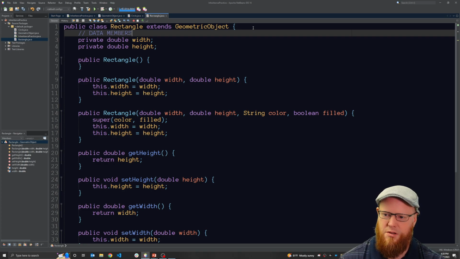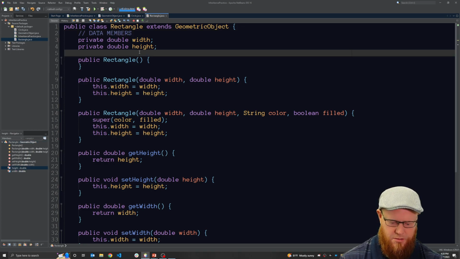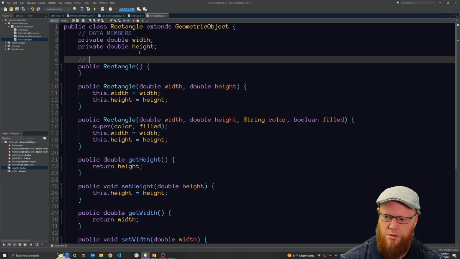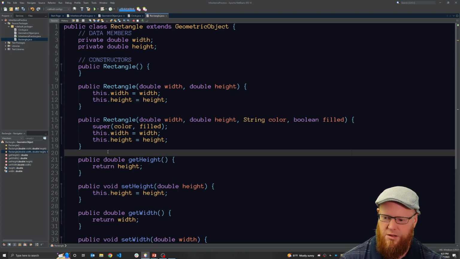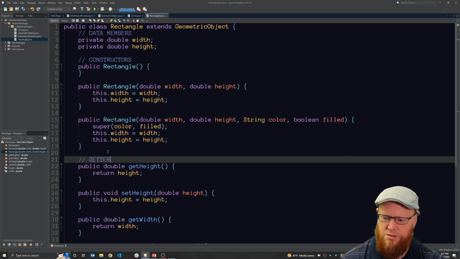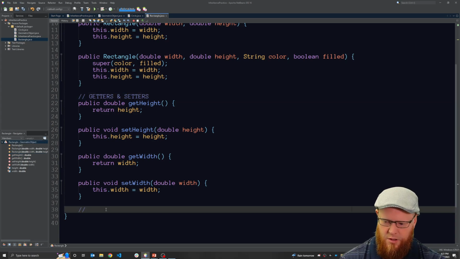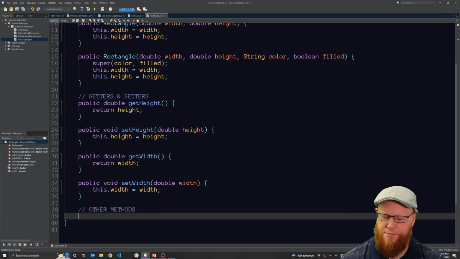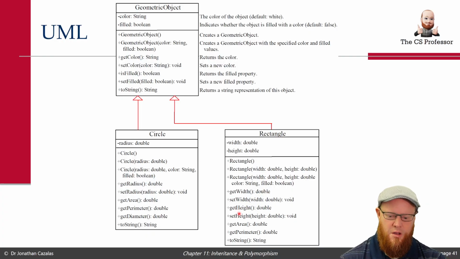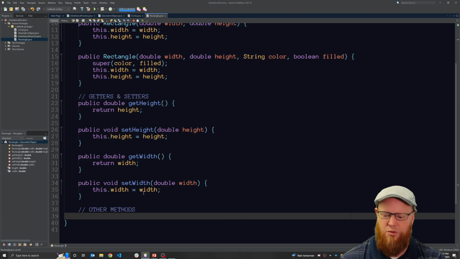Let's make some comments here. Data members. Another comment here, constructors, and then finally a comment here, getters and setters. Done. And now we have other methods. What are the other methods? We have a get area and a get perimeter.